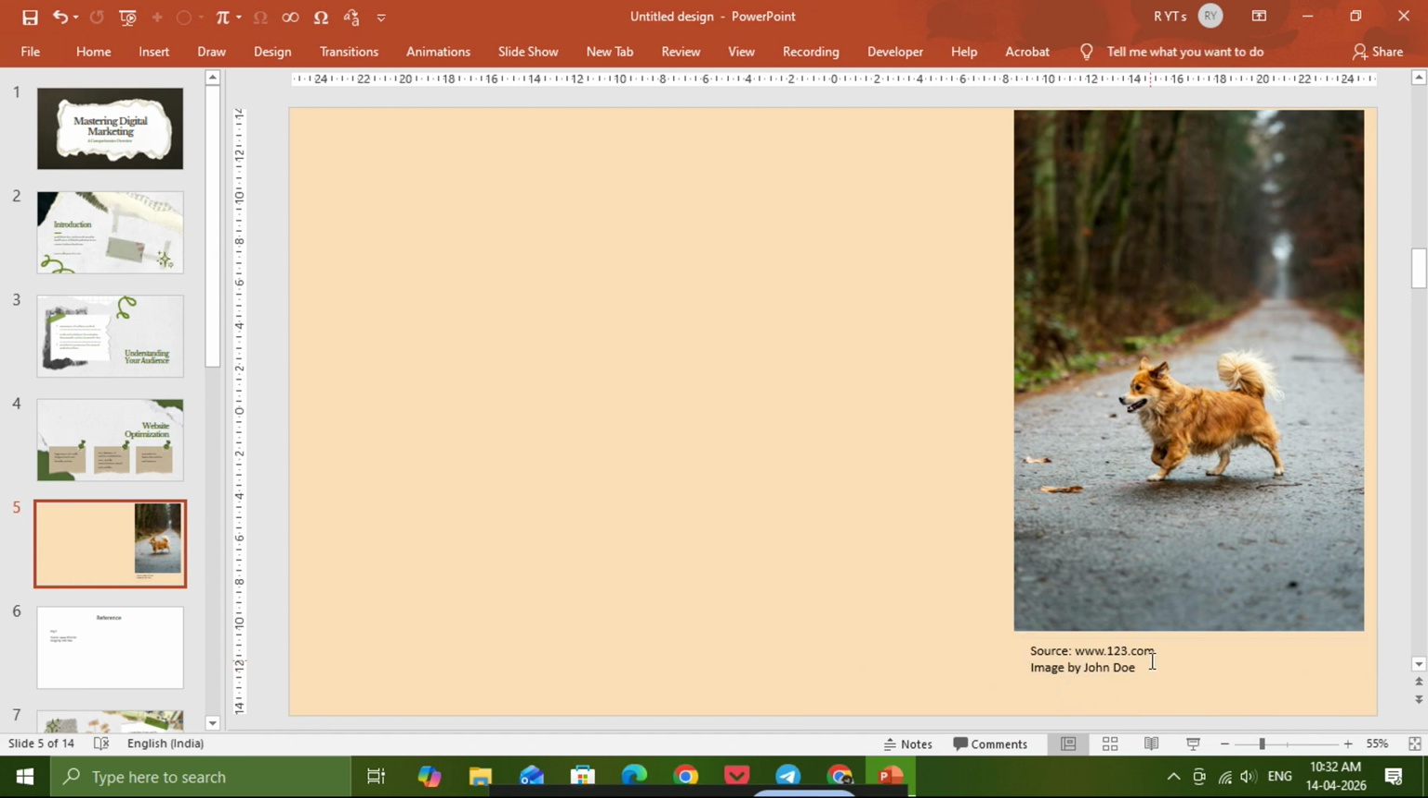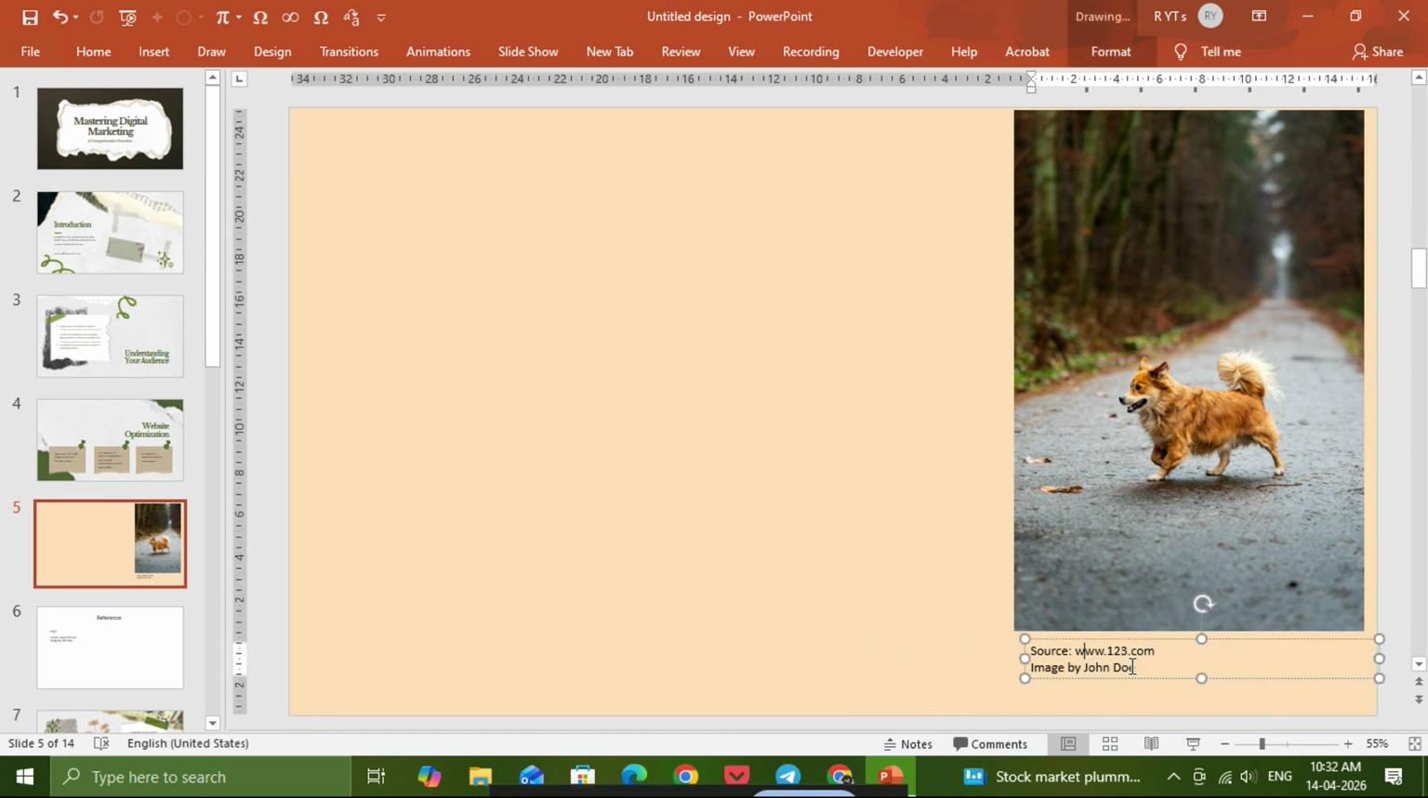If you want, you can also include both the website and the creator's name to make the credit even more complete. Make sure the text is small enough to fit neatly under the image, but still readable. You can also change the font color to gray or black depending on your slide background, so the citation doesn't distract from the main content. The goal is to keep it visible without making it the focus of the slide.